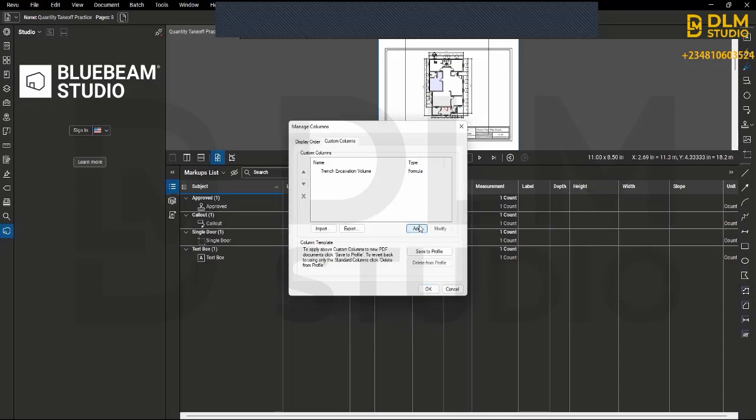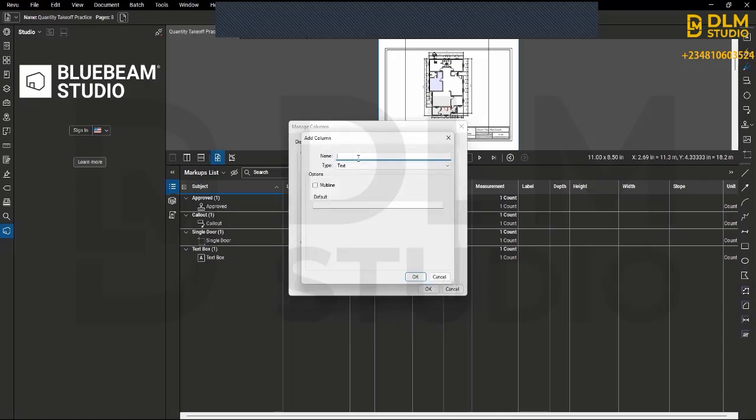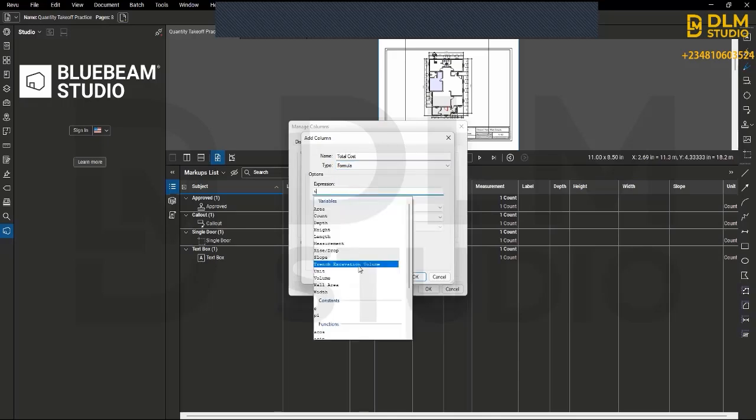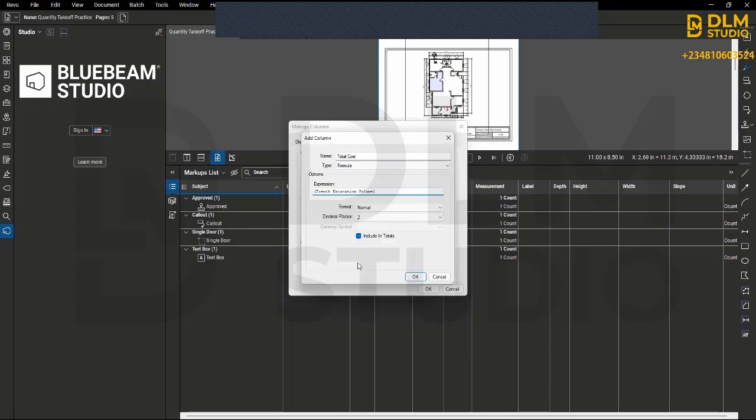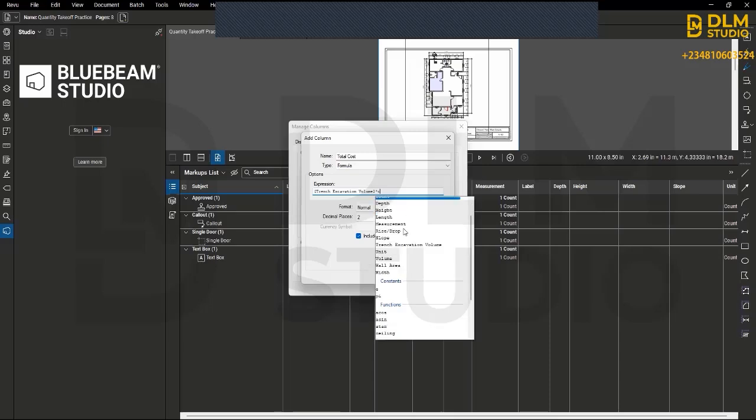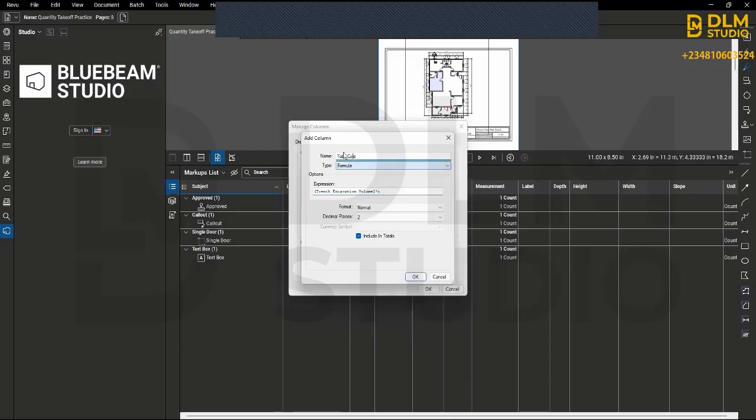You can always do costs, like total cost. Let's just name it total cost. So for total cost, if you want to create it, just create a formula. Then that will be your trench excavation volume times cost. Let's see, do we have anything on cost? No. I'll just create a column on cost, then apply it here.